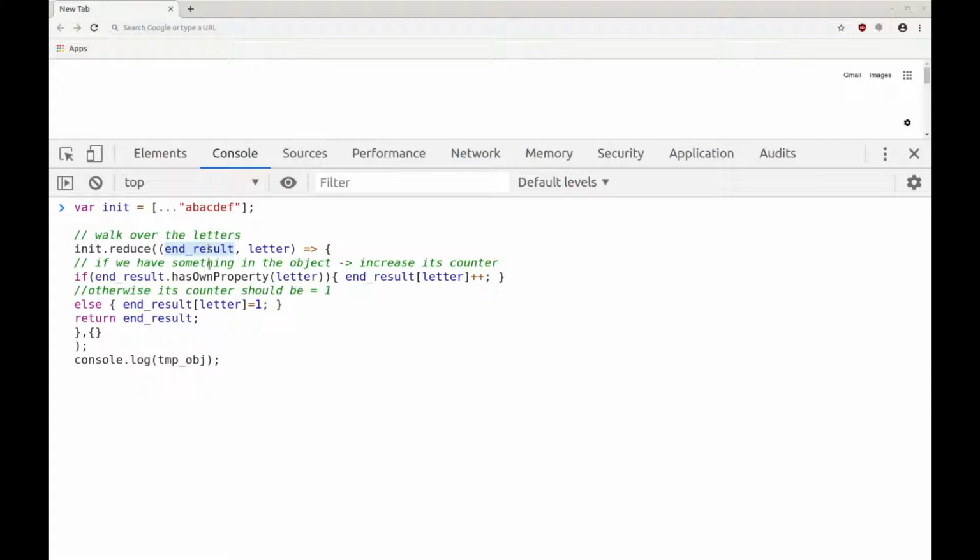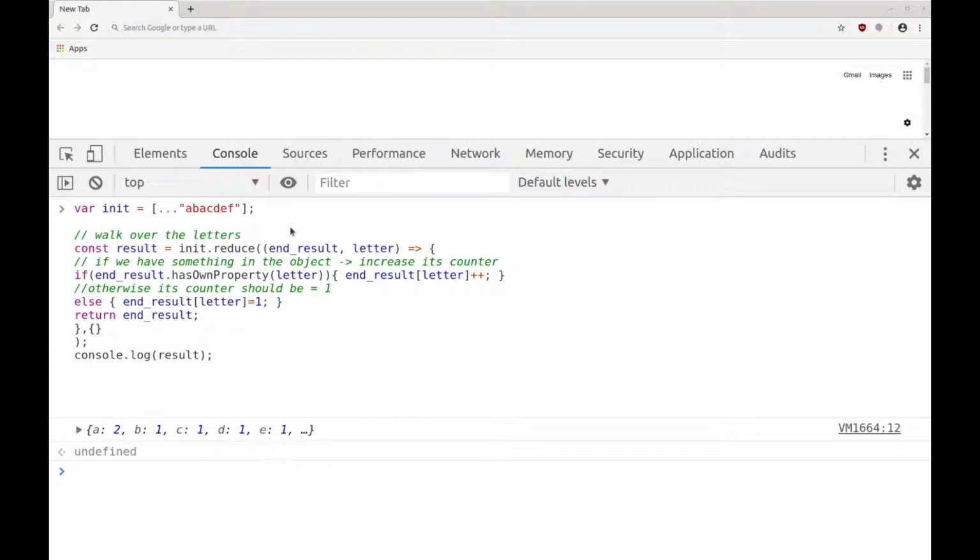Actually we can save everything into a result variable, just like this, and we can display this variable here. And we see the same result. Once again, let's recap what the reduce does. It will walk over each of the letters and do some processing, our usual processing here. Whatever is returned from this processing, it will save into our end result variable, and it will start with an empty object.